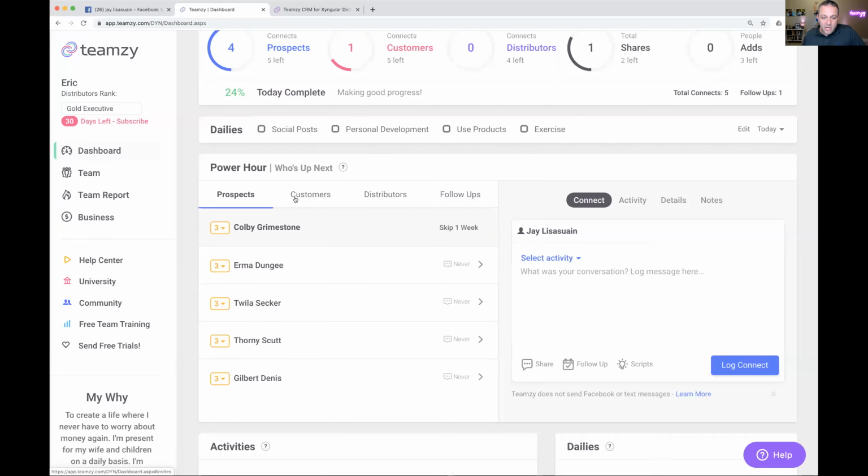So how does the Teamzy workflow look? It looks like this. You start conversations with your prospects, your customers, your distributors. When they're interested, you invite them to go deeper and you share the business or share products with them and you put them on that follow-ups list. The second half of your power hour is following up with people. Every single month, people are going to convert off that follow-ups list.